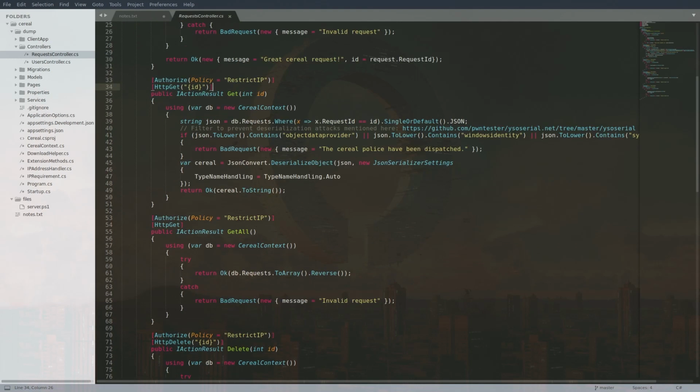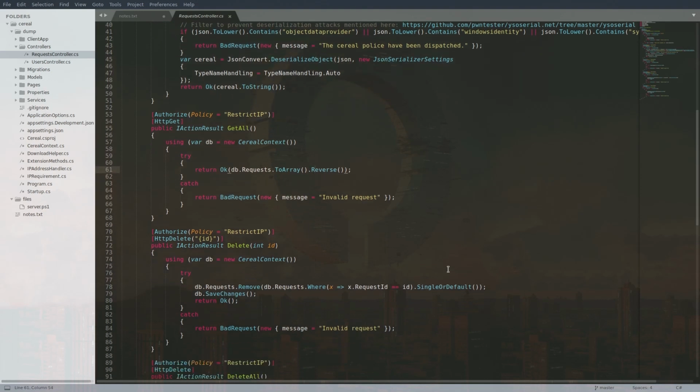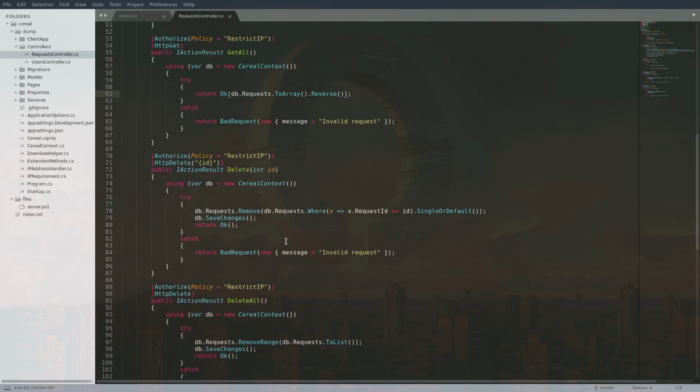Let's look at the rest here first. This is under restrict IP2. This just shows all stuff that was stored in the database in the reverse order. So basically the newest one is at the top. And there's also a function to delete some stuff and to delete everything.